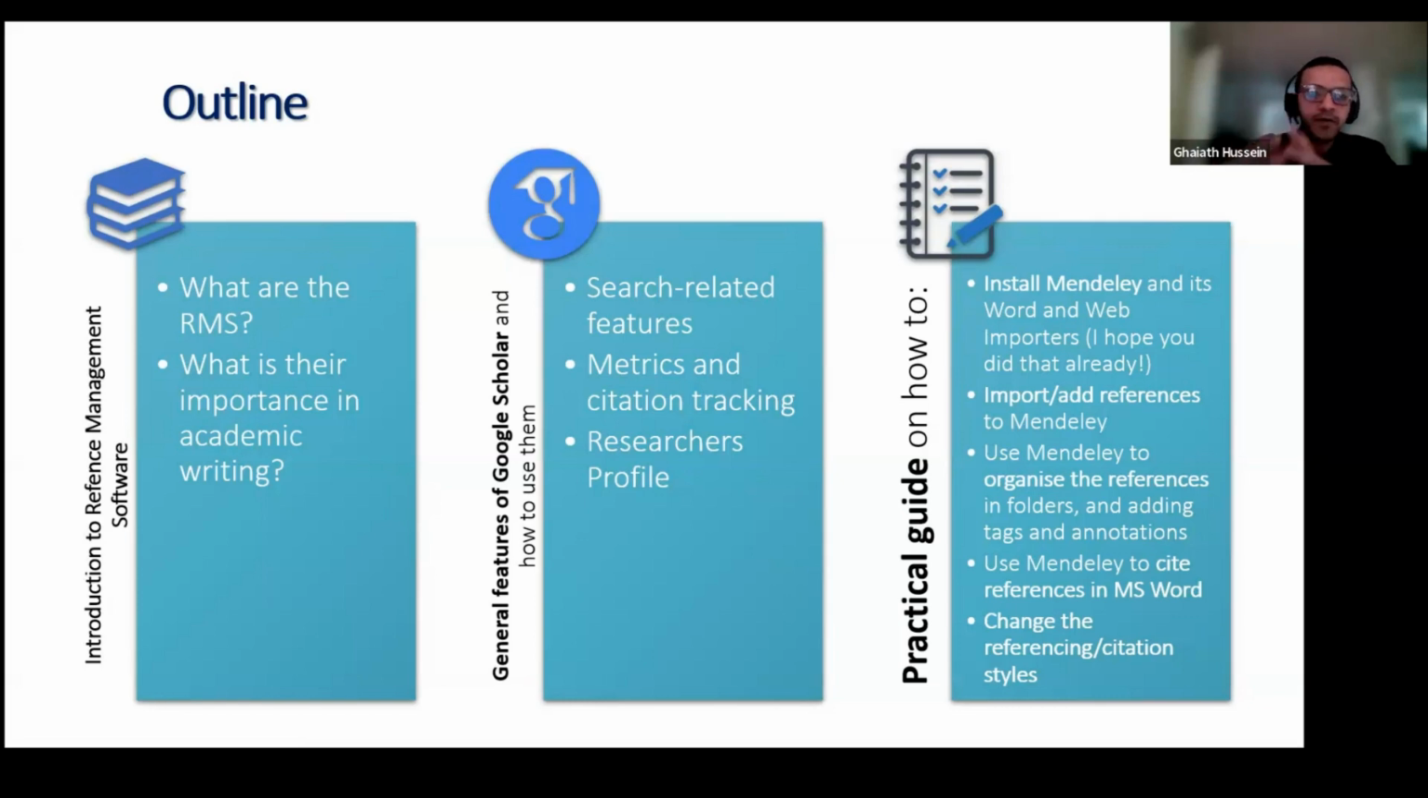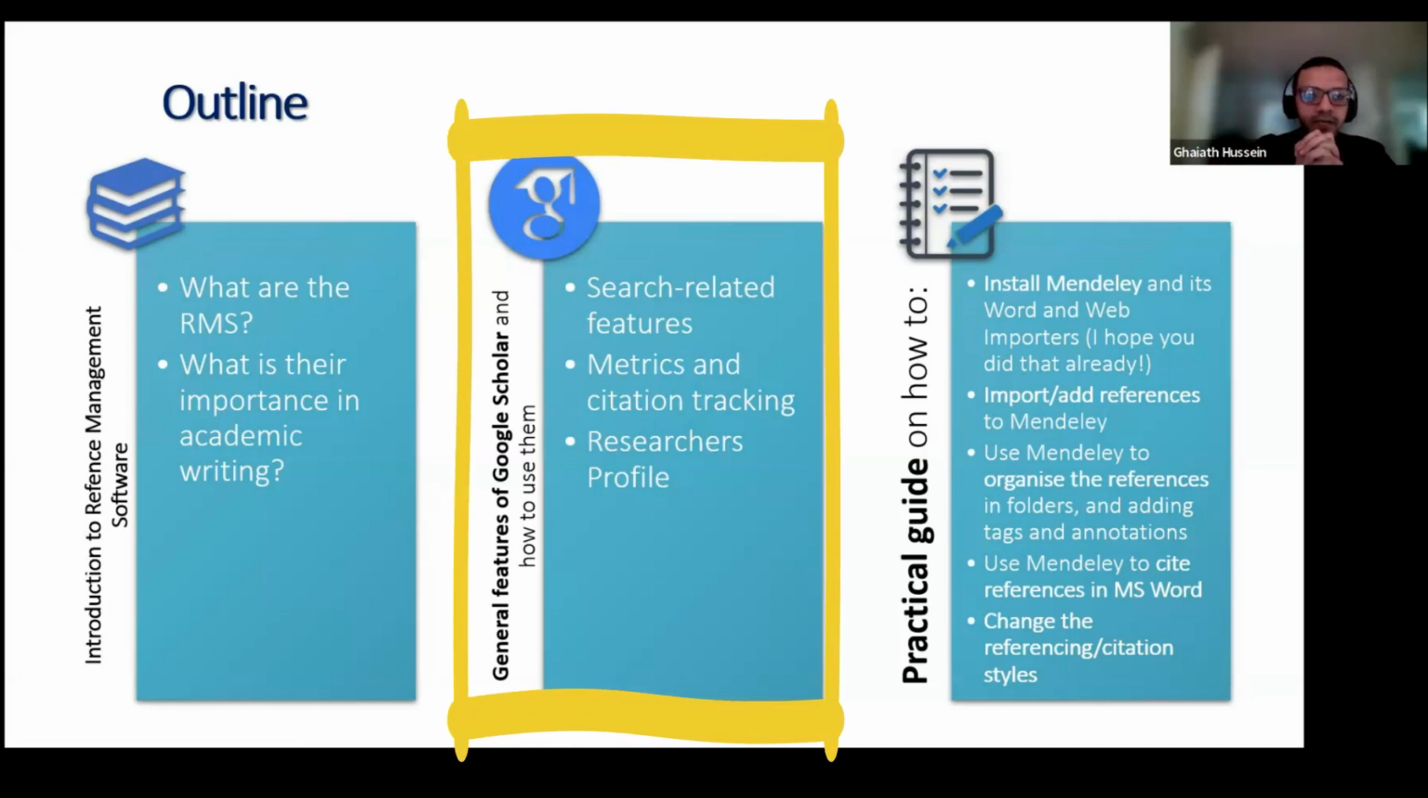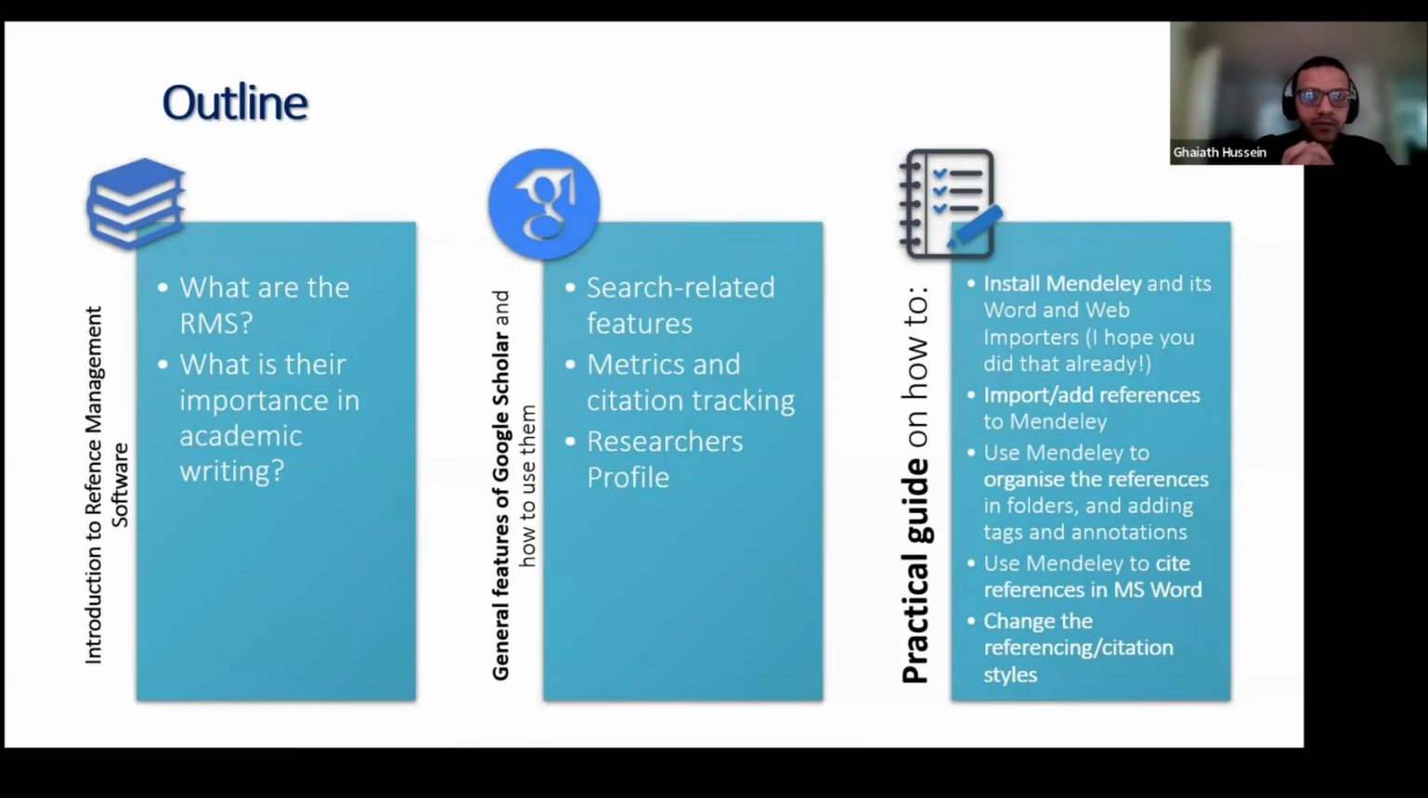The second part is Google Scholar. Most of you are familiar with Google Scholar and its features, but today I'm just trying to focus on the features related to Mendeley, and the third part, which is basically practical.